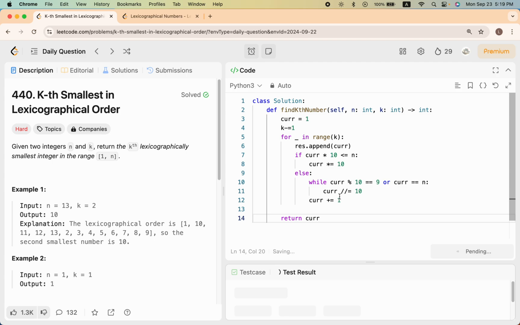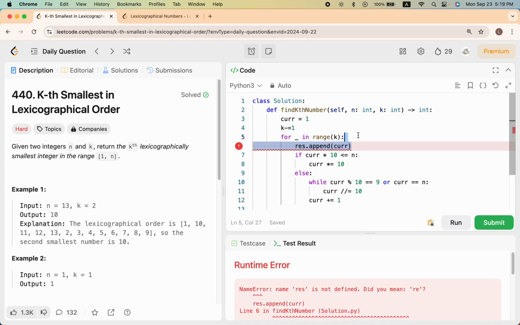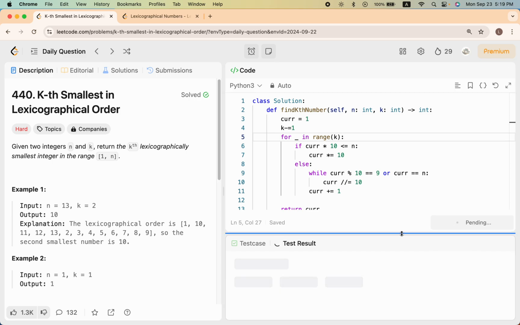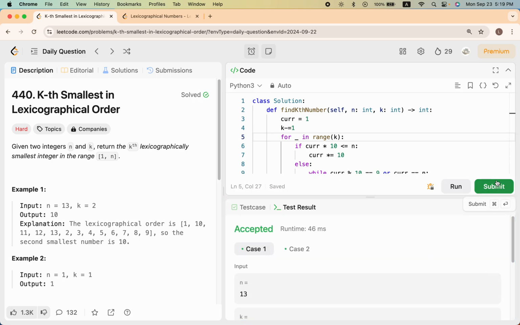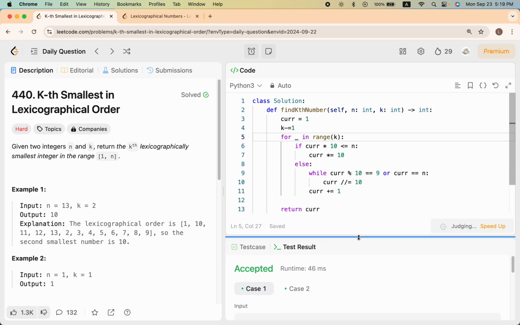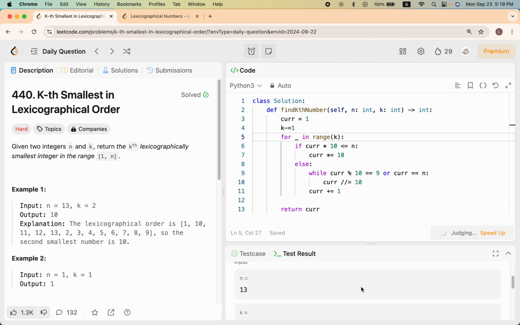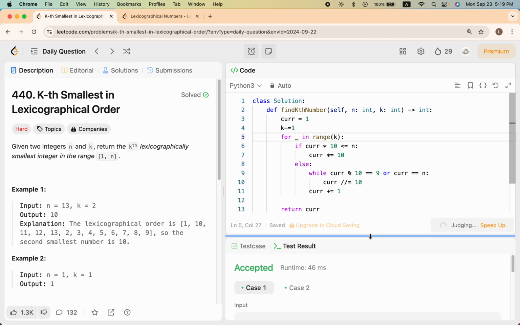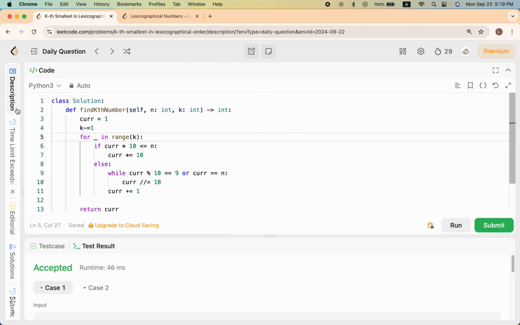Actually not sure if this works, but let's see. Okay, we don't need to append this. Just try to run it. And yeah, it works, but once again, when we submit this, it probably gives you a TLE. All right, waiting. All right, this gives you a TLE. So let's try a different approach.